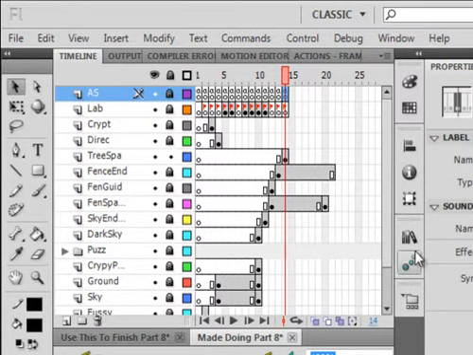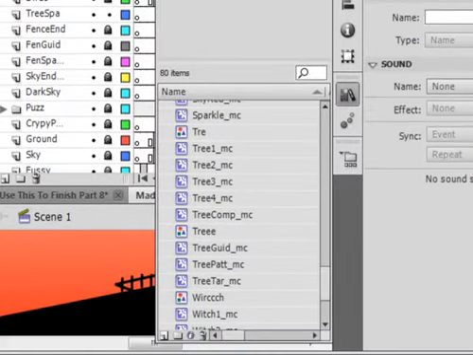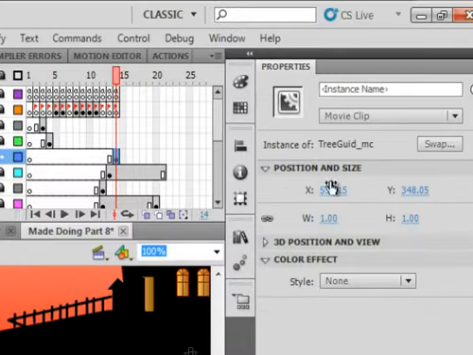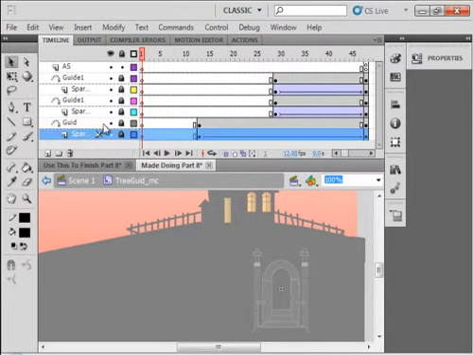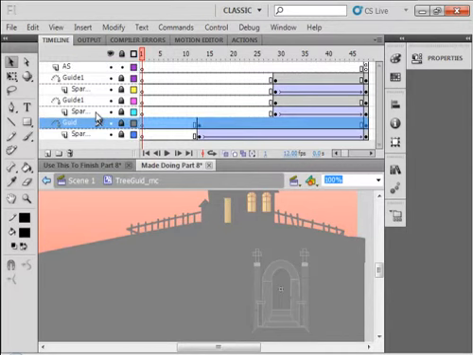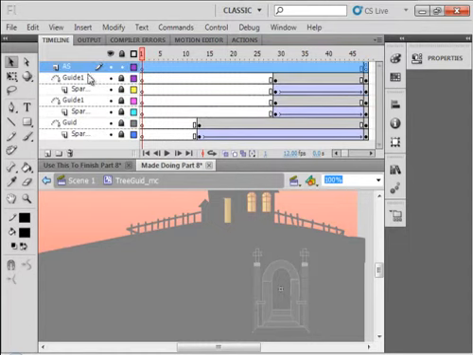and just like before, I want you to open your library, new symbol, and call it tree guide underscore MC. Okay. You don't have it made yet. You're inside that tree guide movie clip, and again you only have one frame. So make a layer, call it spark, make a layer called guide, another one called spark guide, and an actionscript.